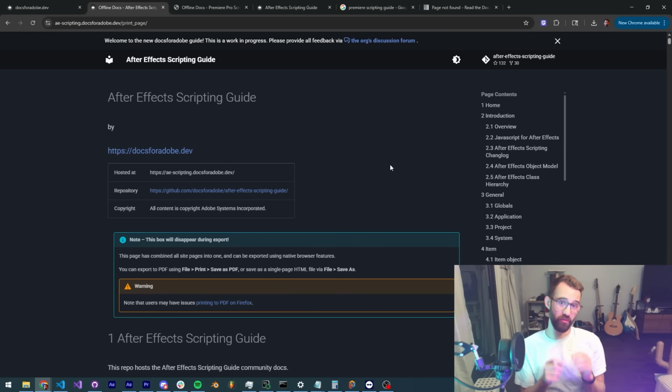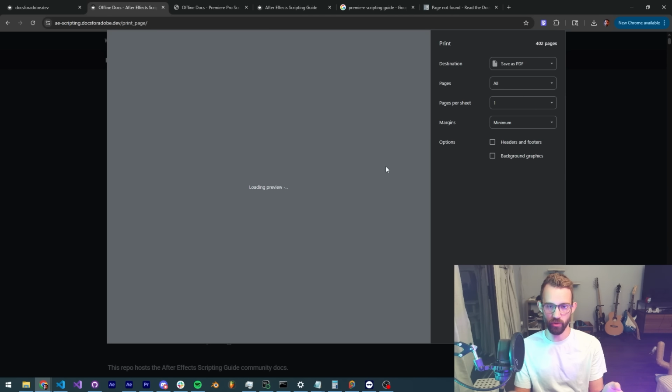But now that we have the full page basically on one HTML site, we can then go to File, Print or Control or Command P on Windows and Mac respectively. It's going to prepare your preview, but the main thing here is to change your destination from whatever your printer is to Save as PDF.